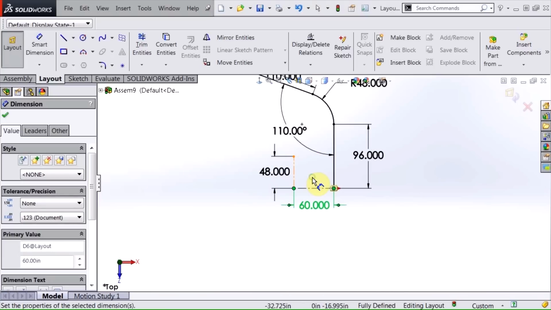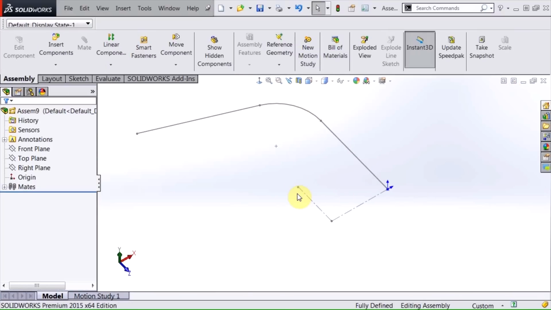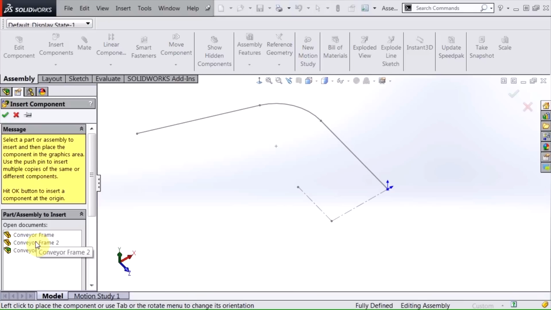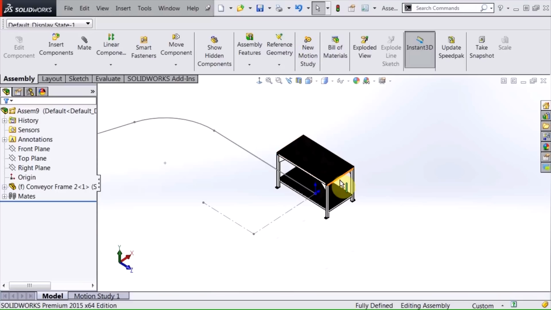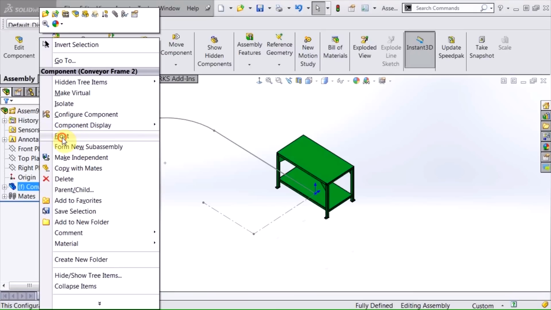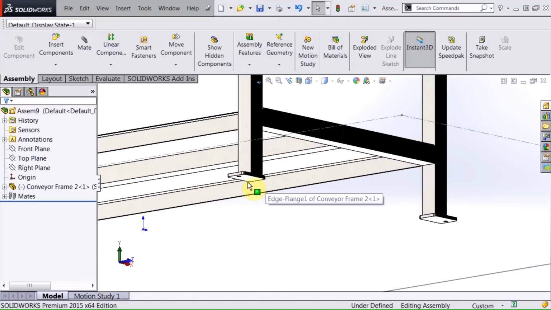Okay, so basically I've designed the basic layout of my shop with a location of a table and the path that my conveyor system is going to go on. And I'm going to go ahead at this point and insert a table. And what I want to do is associate that with the center point right now. But as you know, when you first insert a component into an assembly, it places it and fixes it into the assembly at the origin. And I need to float that because I want to make it associated with a different part of my assembly or my layout sketch.